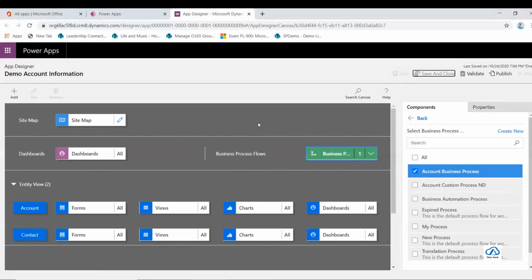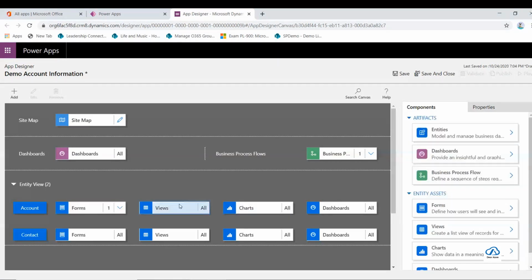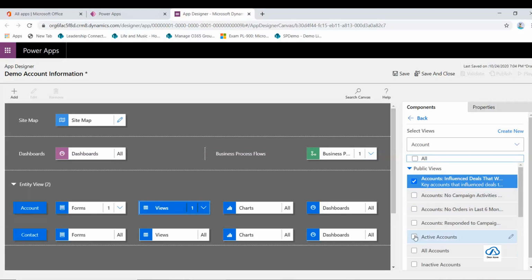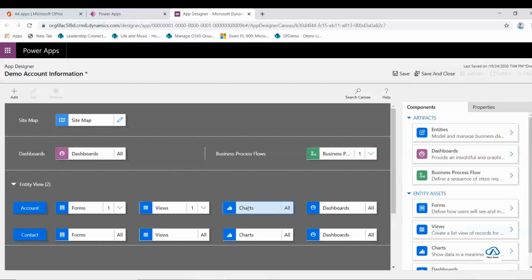Okay, so once it is done, we can go to this account, and instead of all of the forms which are available, we'll just make it available for our account form. And then probably we can do this for views, and we will not select all the views, but maybe just the active accounts. We will untick this. So we are selecting only one view from here. Even if you want to do it for charts and dashboards, you can do it. But as of now, I will just save this.